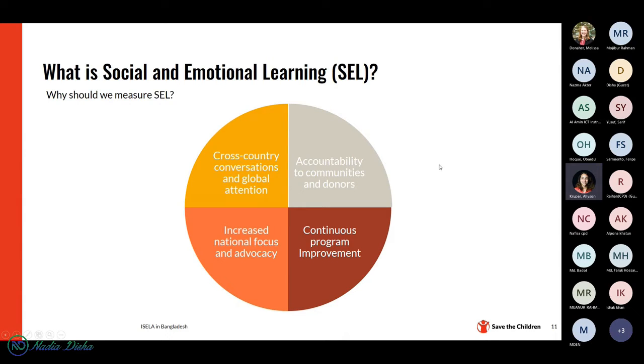And then finally, one of the benefits of ISELA, and one of the really interesting aspects of what we're doing, is making sure that we can have cross-country global conversations about social and emotional skills. And given that this is a new adaptation of ISELA, I think we will see some opportunities to better understand what we're measuring of adolescents, of that 10 to 14-year-old age range.